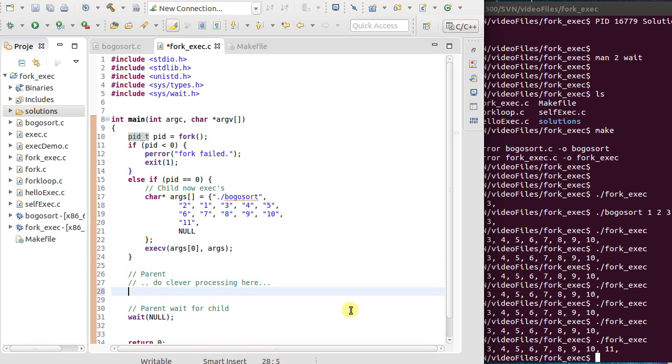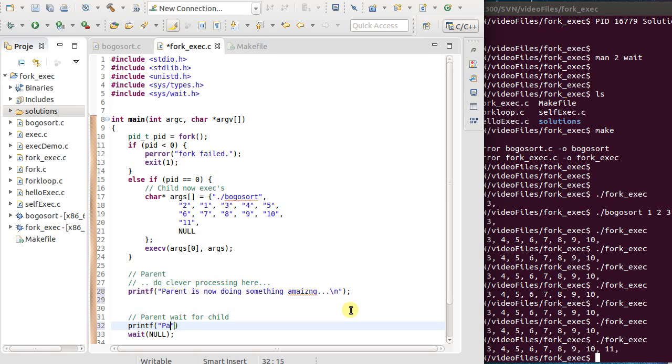So let's print out, for example, here, printf parent is now doing something amazing. So this could be your program that watches a socket, accesses a database, computes something interesting, or even just waits on the sub-processes. That's perfectly fine to do. And then I'm going to printf here, parent is waiting on child process.